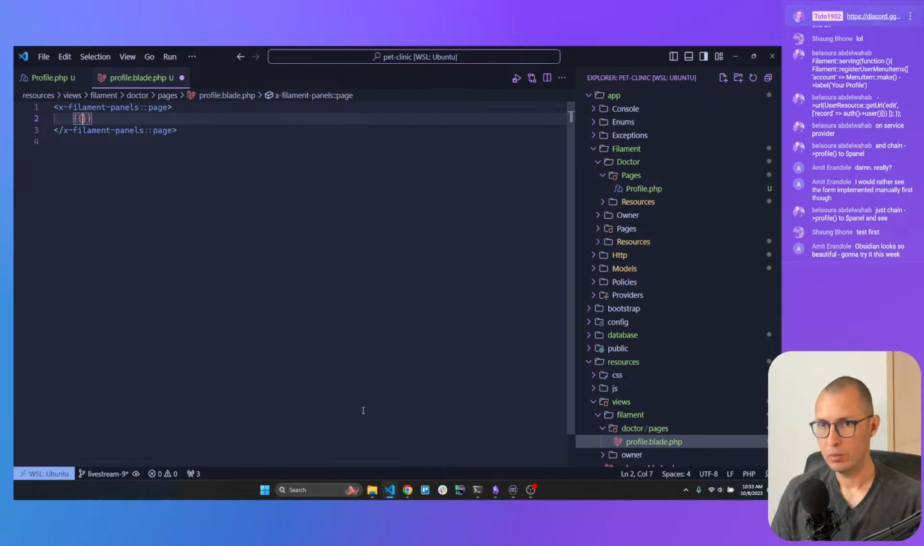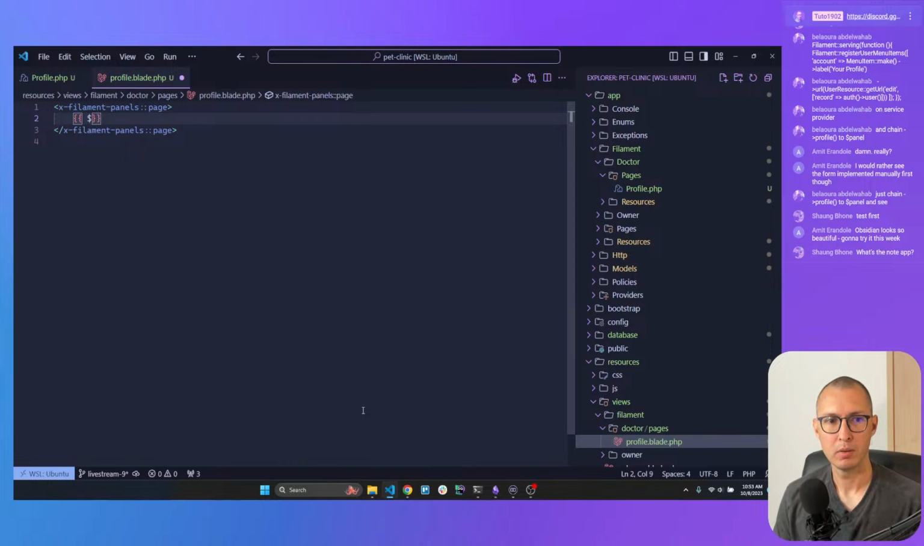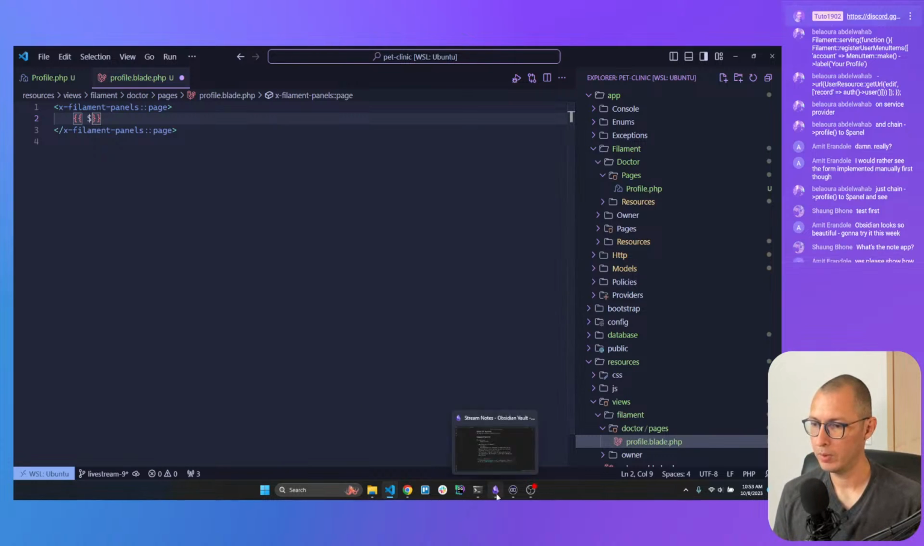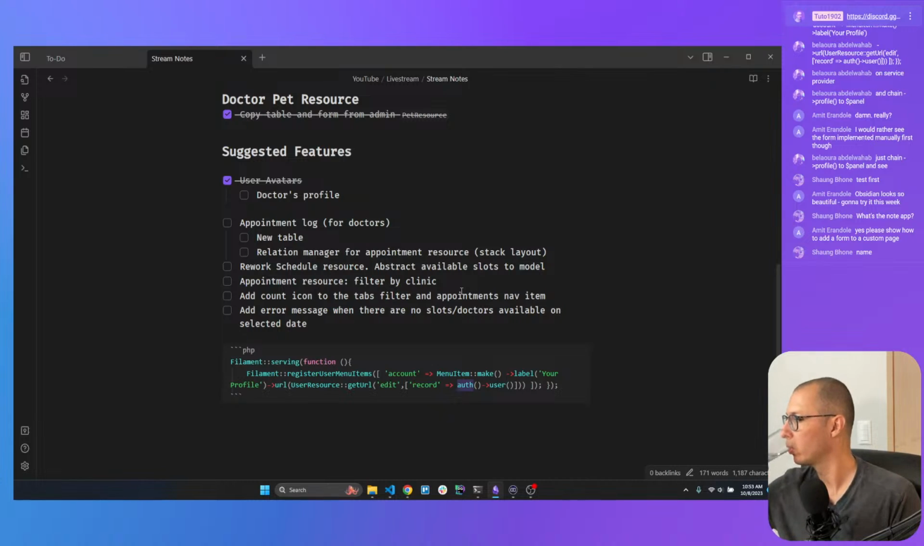So if I just do this form, so I'm right now in the template for the Filament page. The note app is Obsidian. It's called Obsidian. It's just a markdown note app. And it's free.